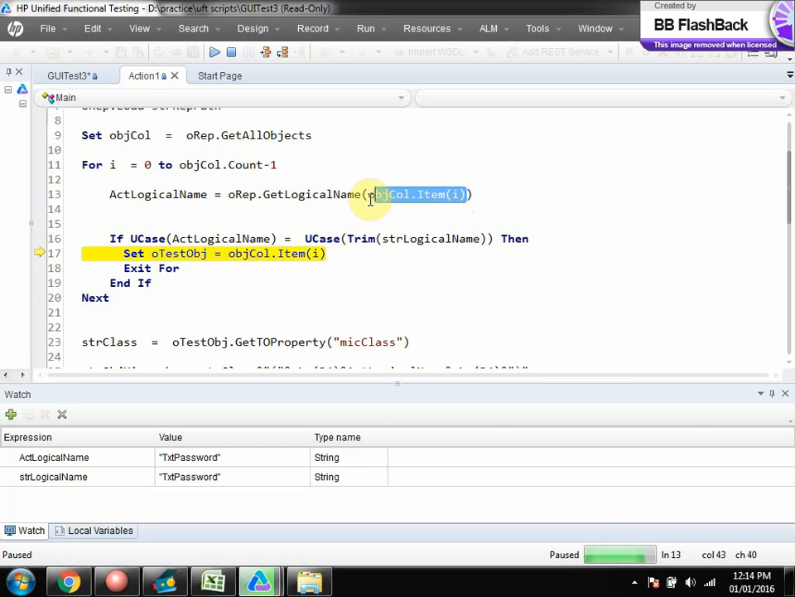Then it went inside the condition. Now this object's logical name is matching with the expected logical name. So I am accessing the same object because i is not changed. If item 3 is matched, it will use item 3 only. I am storing the test object in another variable called oTestObject, because I need to work further with the test object. And since I got my object, I don't need to continue with the remaining objects, so I am using Exit to come out.